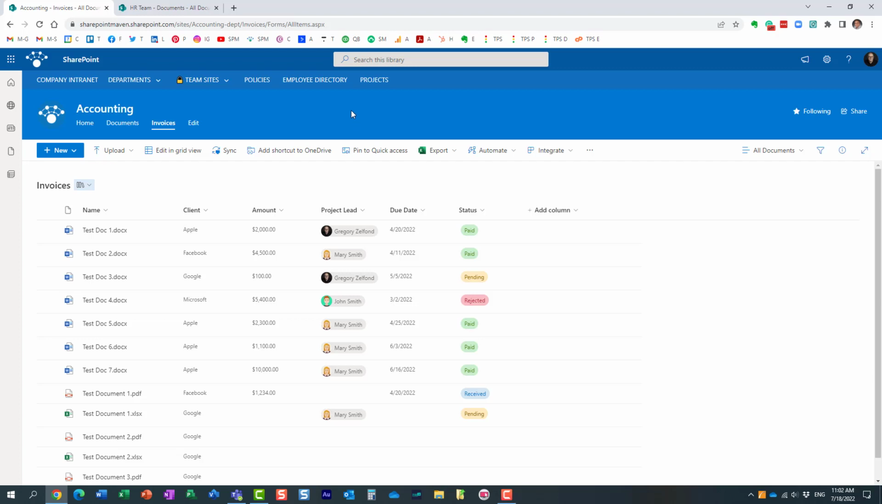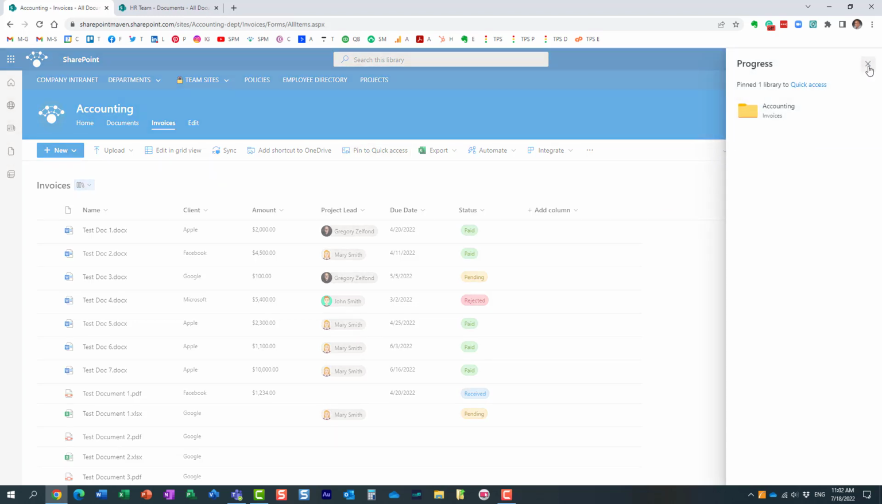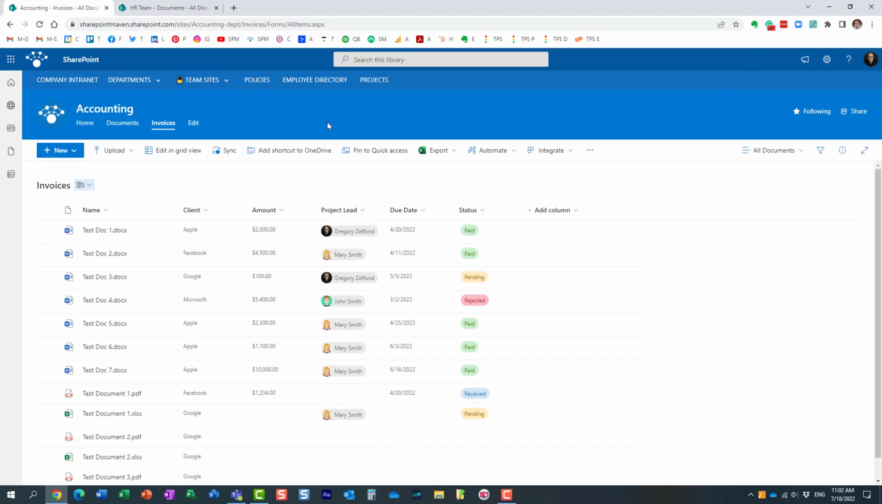What you can do is use this feature that we now have called pin to quick access. Sometimes, if you don't find it in the ribbon, just click the three dots and it will be available in the list. But obviously I have it available here. So you just click on it, and now my library just got pinned. Let me explain what happened behind the scenes, and what the benefits of pinning the document library are.